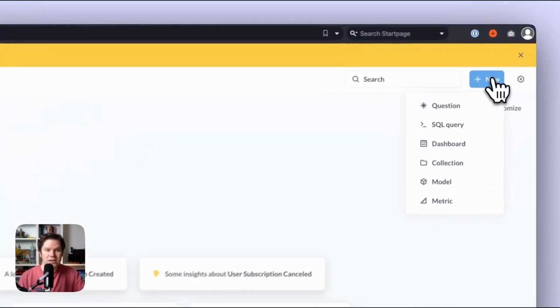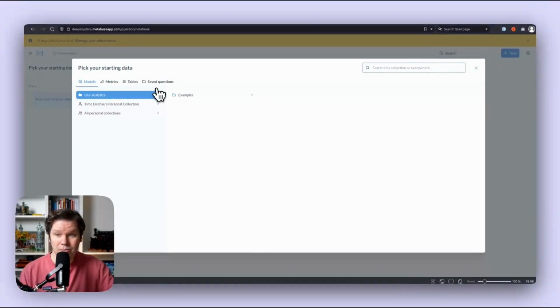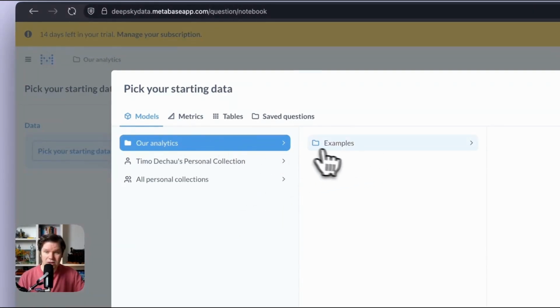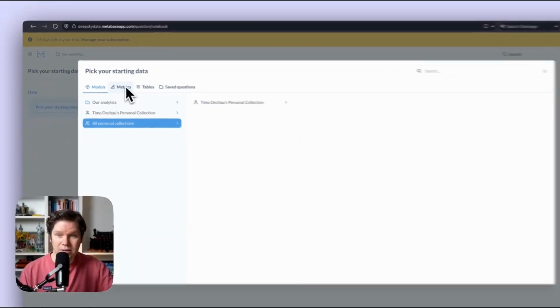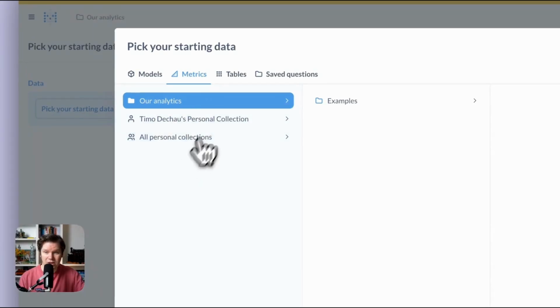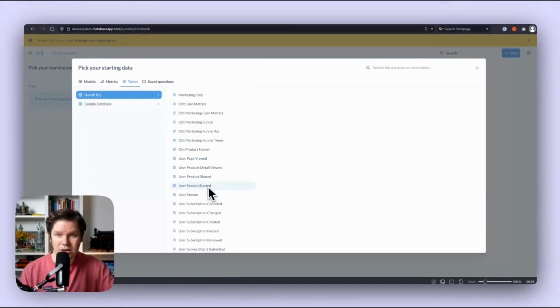Anyways, I really want to just quickly see if the data connection has worked. Let's quickly get some metrics out here. I have different models. What does it mean? I have collections, our analysis. That's not what I'm looking for. Picking your starting data. It looks like I can prep things here. That's interesting later for the self-service part. I don't have metrics yet, but I have tables. These are my tables where I can get started.